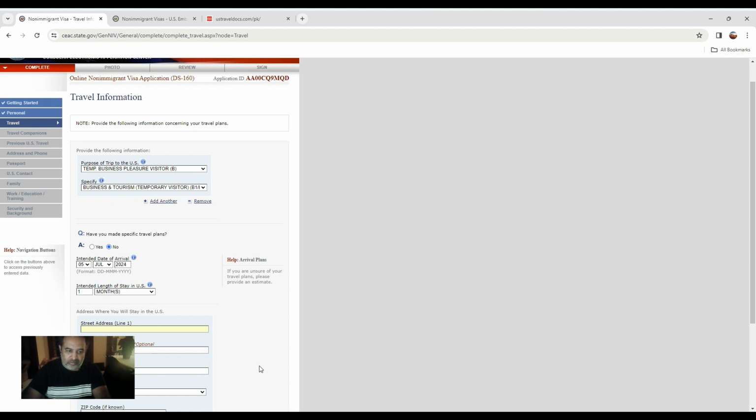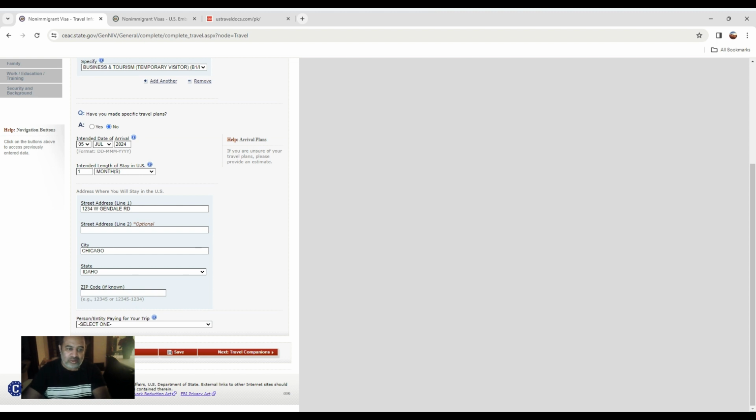The address where you're staying is what you need to put here: 1234 West Glendale Road, Chicago, Illinois. You have to know the address where you're going to visit. I just made up the address there, 60660. And then who's going to pay for this trip? Self, mother, whoever is paying. I type in self.